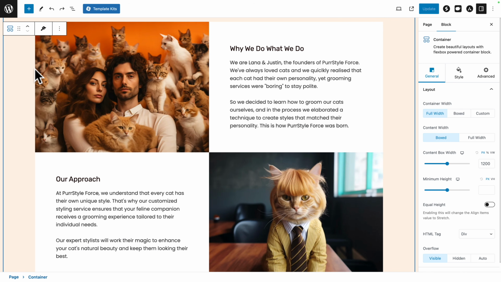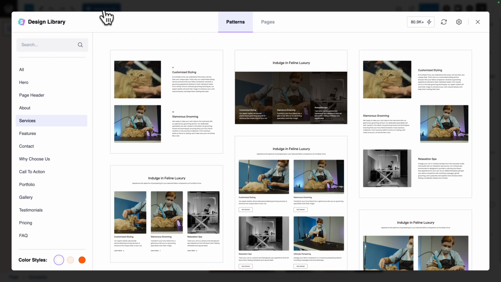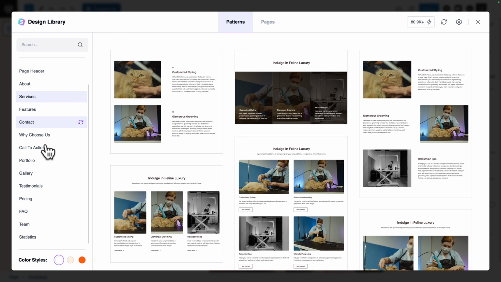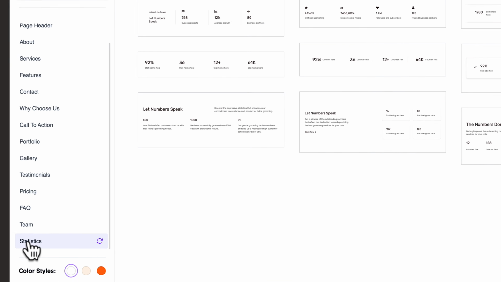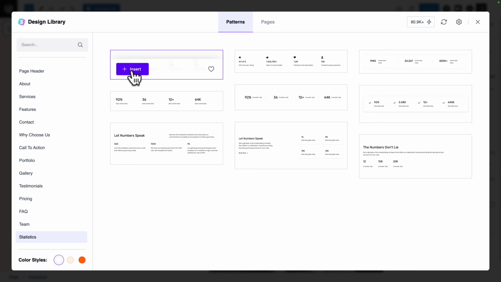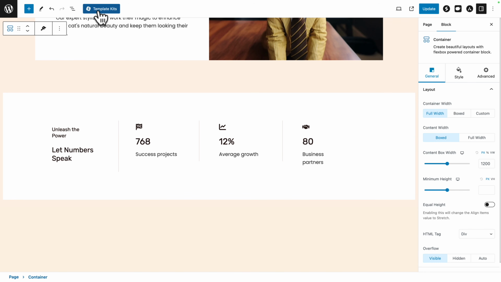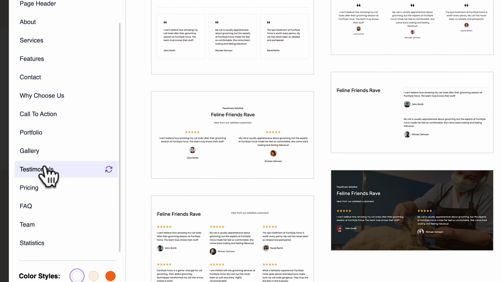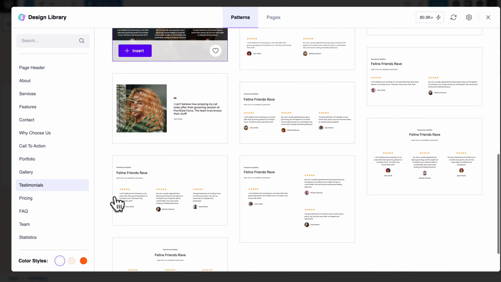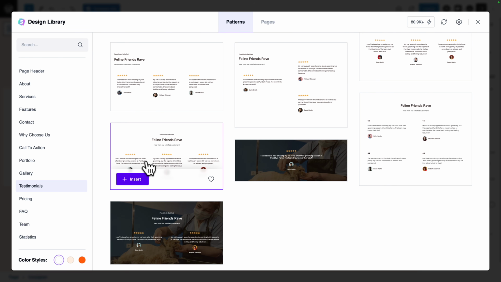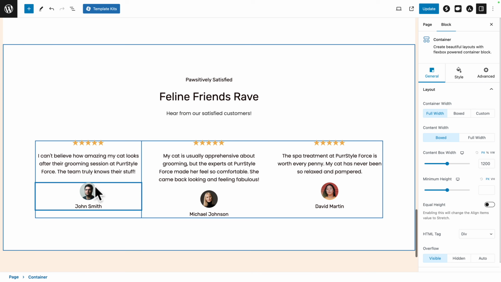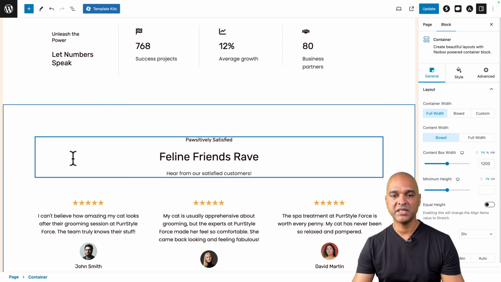Back to editing our about page, I'm going to click on template kits. And first of all here, I'm going to scroll down and click on statistics. I like the first one, so I'm going to click on insert, but we're not done yet. Once again, let me click on template kits, testimonials, and now let me scroll down. And I'm going to pick this one here. So let me click on insert. And there it is. Now we got both sections, and this is going to be our social proof section.